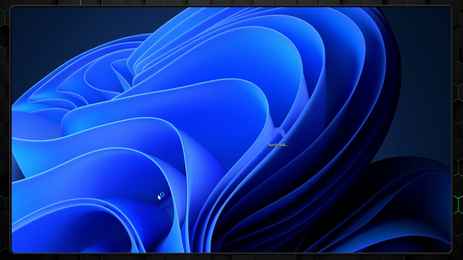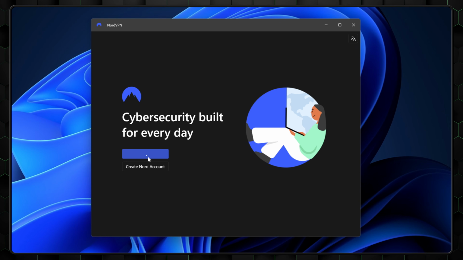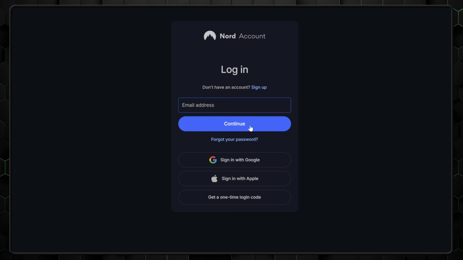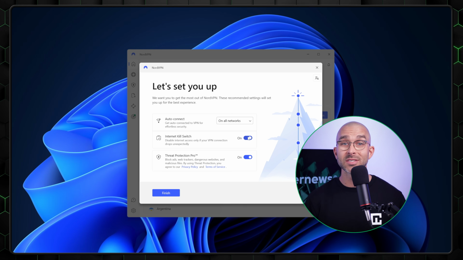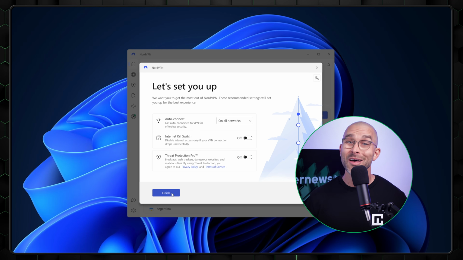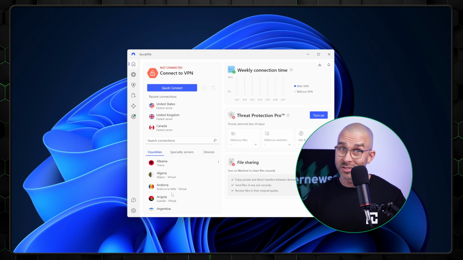Once it's installed, you need to log in, which will open a browser window where you'll enter your credentials. After that, you'll be redirected back to the app. You might see some recommended settings during the first launch, but don't worry, we'll go over these later, so feel free to skip them for now.